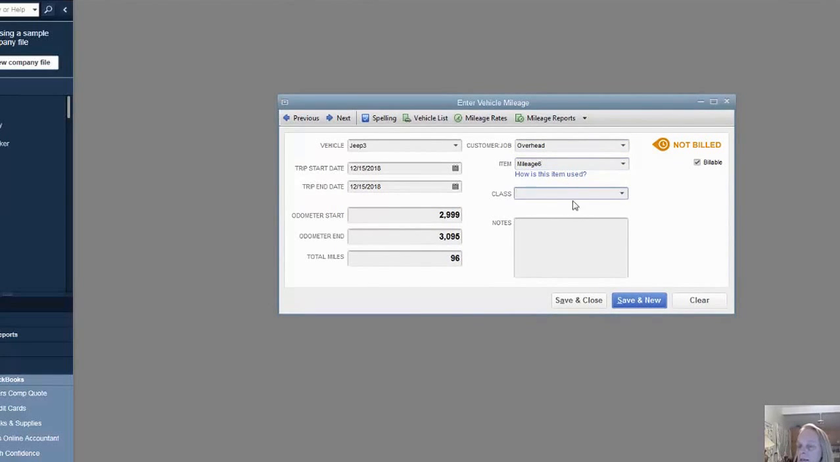If you use classes, you would add that here. Then here you want to make sure that you have detailed notes. Customer name, you visited, business purpose. If you went to pick up supplies, no matter what you did, make sure that you have a detailed description here, because this is going to be what you rely on in 2 years down the line if you have an audit, or if at the end of the year if you have a question. I am going to uncheck billable since this is just my overhead. We're going to save and close it.